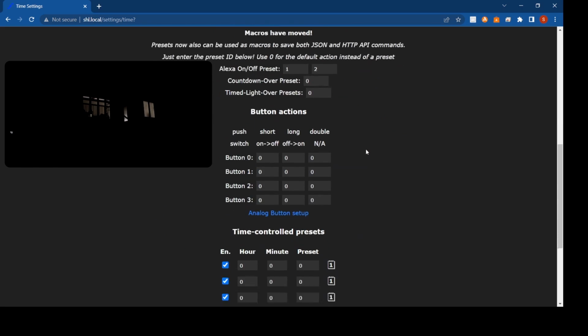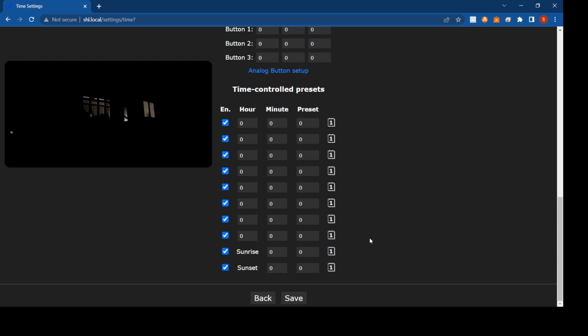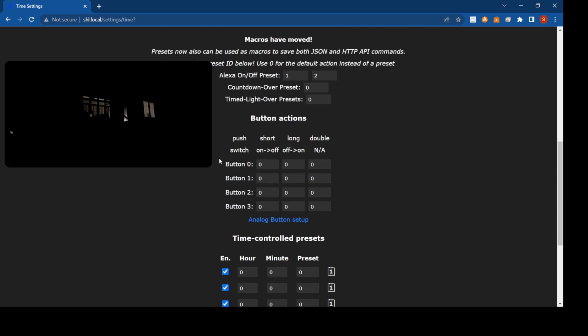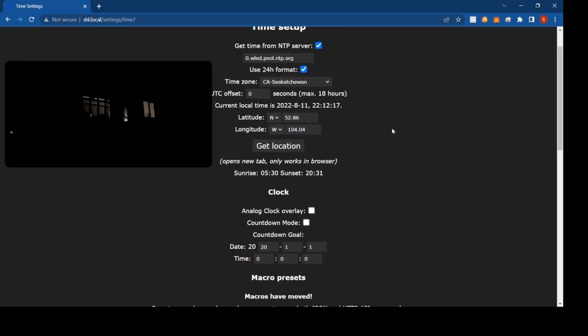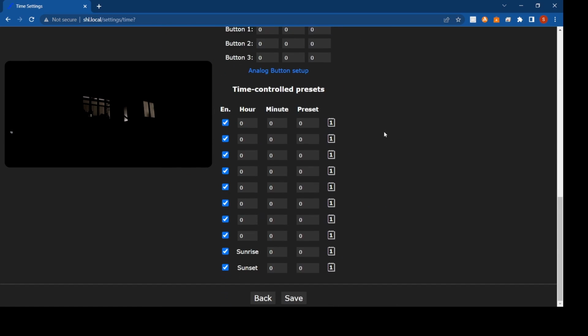So set up your time, scroll down to the bottom, and you'll see this whole area here. I also have it set as a 24-hour clock. Use 24-hour format checked. I find it's just the easiest way to set this up. So for me, I'm going to use the sunset one. So I'm going to keep that checked. And at sunset, I want preset 1 to come on because that is my white lights 2 by 2. So I want that to come on at sunset.